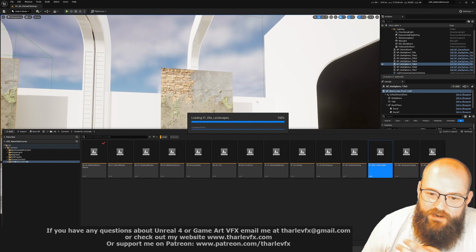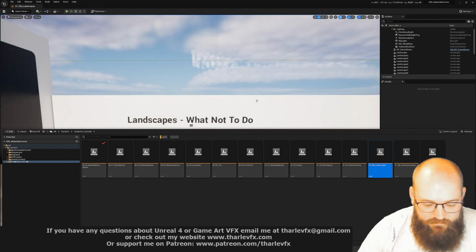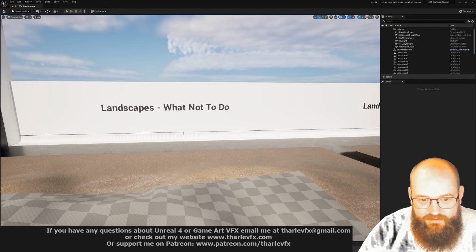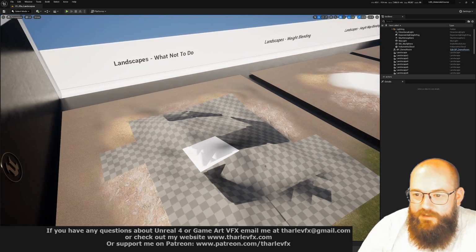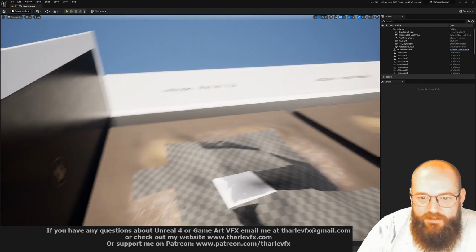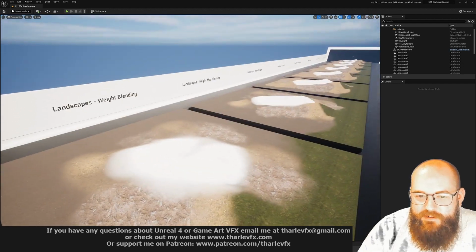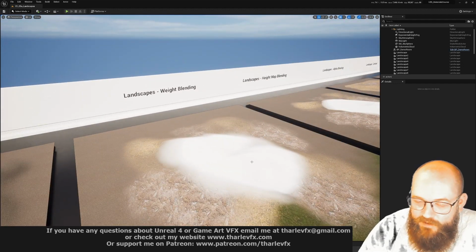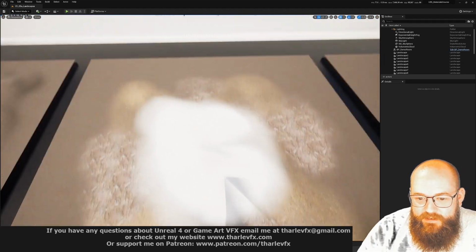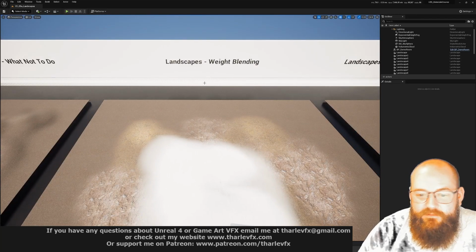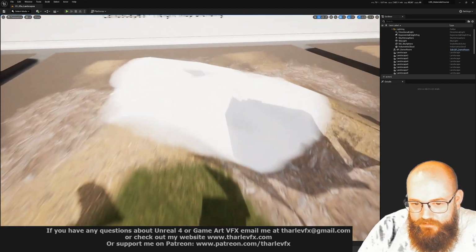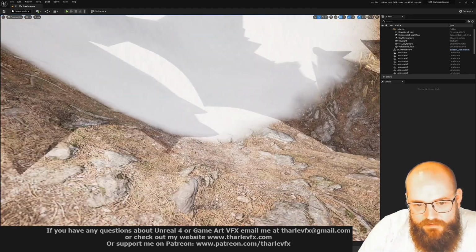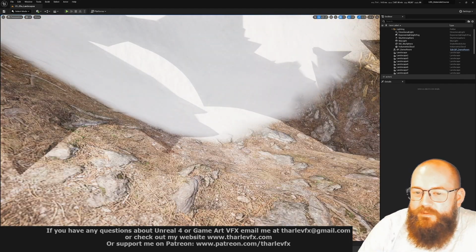Give this a sec to open landscapes. Here we are. Yeah, what not to do. This landscape's broken. It's got too many samplers. That's not very good. And then going through the different ways we can fix that. So fixing up the number of samplers first, and then different ways to build a material for landscapes. So here, weight blending, height map blending. Get some nice shadows in this. So using a height map to blend between surfaces.